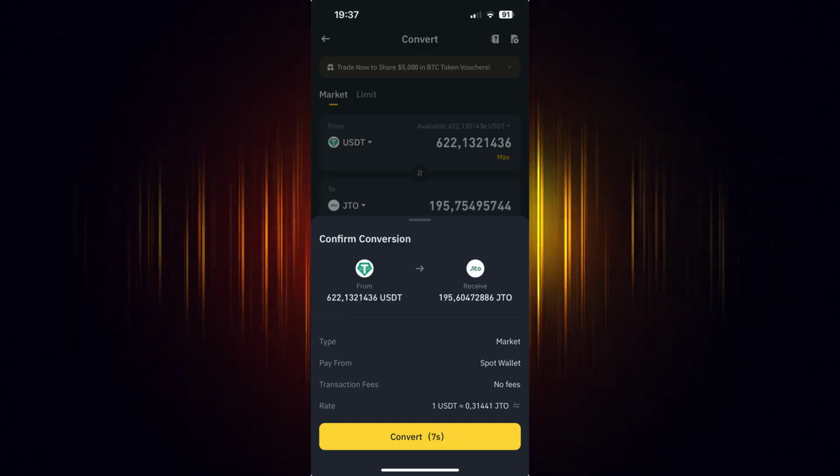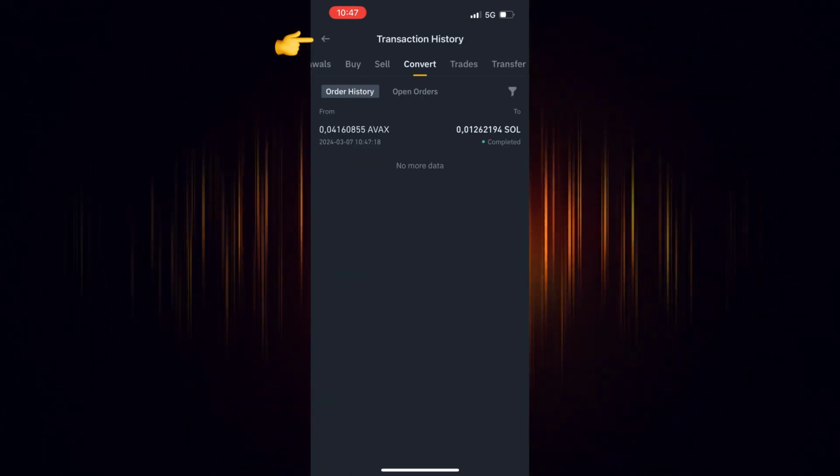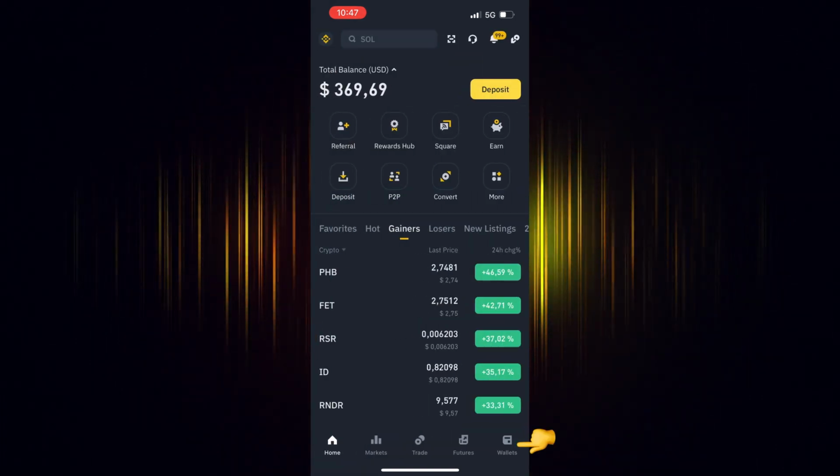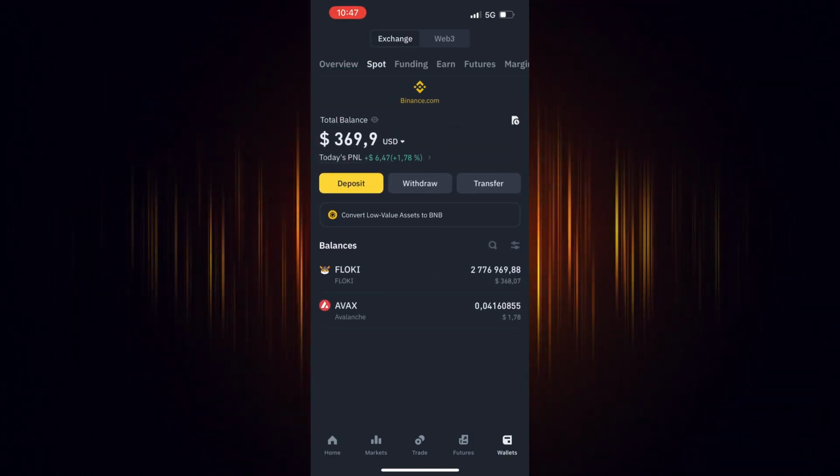Now you can go back to the home screen, choose Wallet and then Spot. Refresh your screen by dragging your finger downwards and you will see your recent purchase.